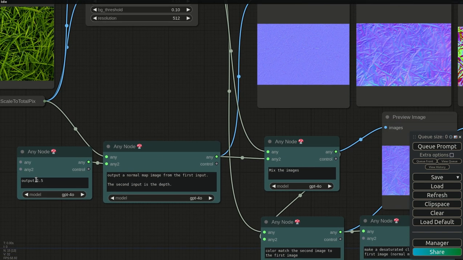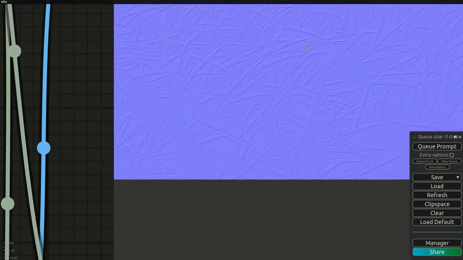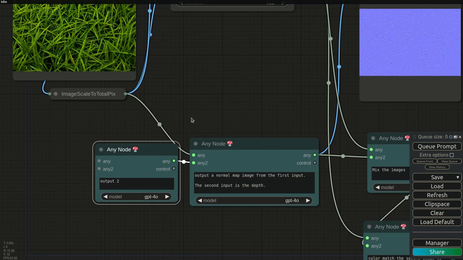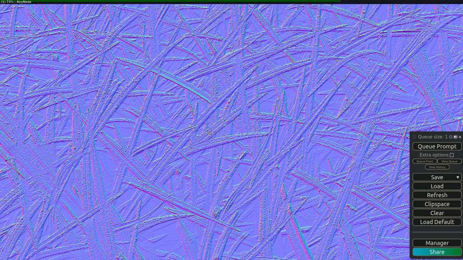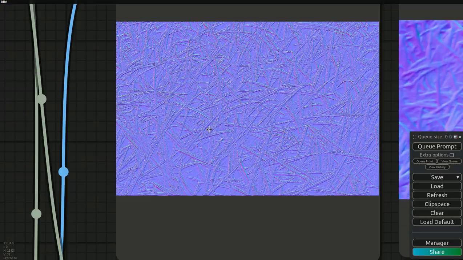So first off, I can change this to 2, and then that will make a function that just outputs 2. And that will make my normal map more hard. I could even turn this up to 10. Oh, output 10. And then you can see it gets really intense, right?